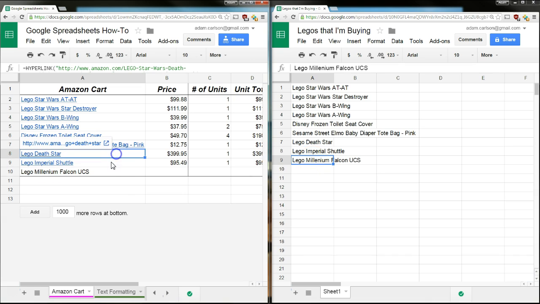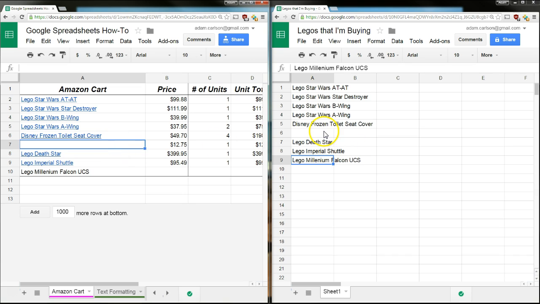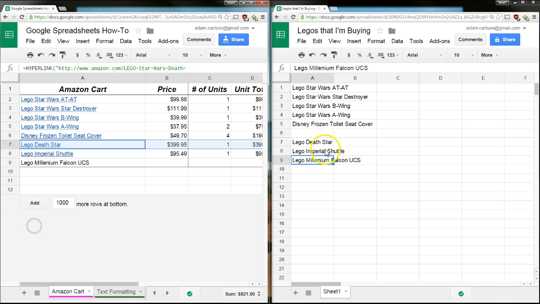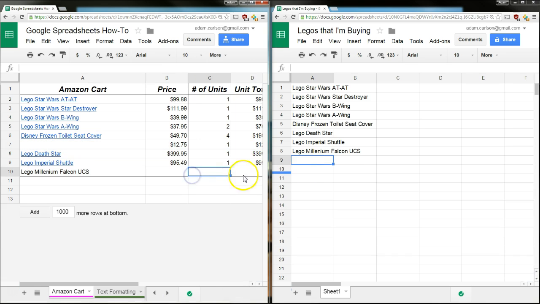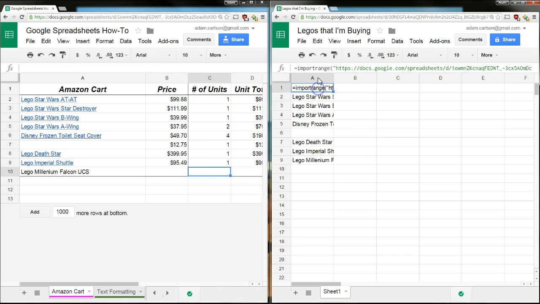Let's say I change my mind. Ooh, I don't need that Death Star, or you know what? My son doesn't need that baby diaper tote bag. Let's get rid of that thing. When I make a change here, it's going to be reflected on here. This is now dynamic. Let's say I delete this. It's going to shift everything over here. That is the real power of Google Sheets. This is now a dynamic link. Anything that happens here is going to happen there as well. All of that done with that import range.